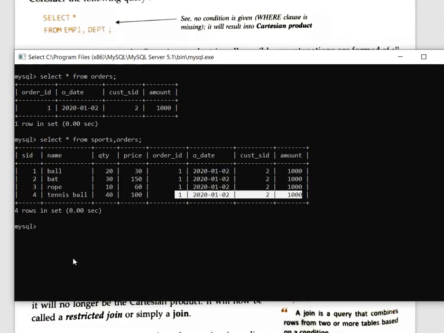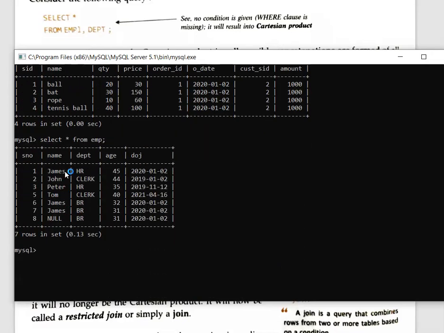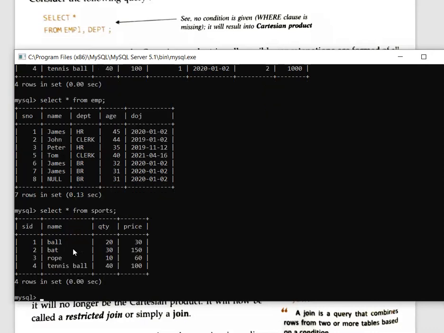Suppose I'm checking EMP first. Select asterisk from EMP. Now I'll show you in the proper manner. Suppose this is my EMP table and the second one is my sports table. If I wanted to combine these two tables with a Cartesian product, let me know how many rows and how many columns there will be. You only calculate and let me know. What do you think? How many rows and how many columns will there be? Simply type it.